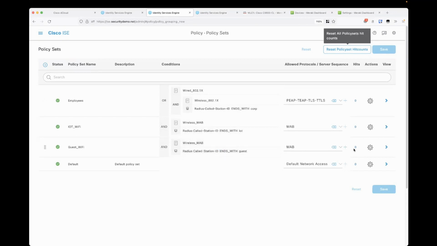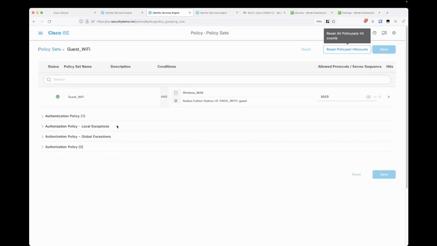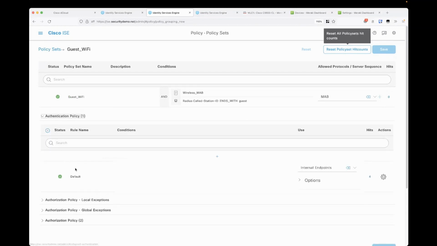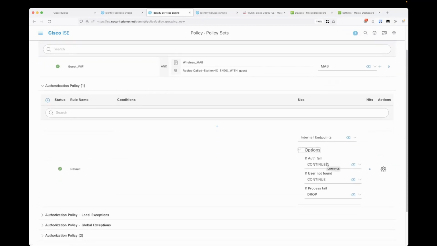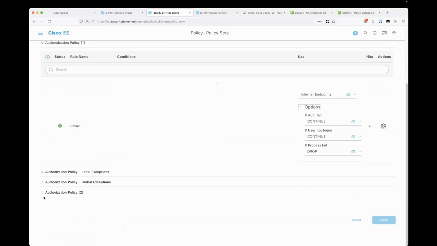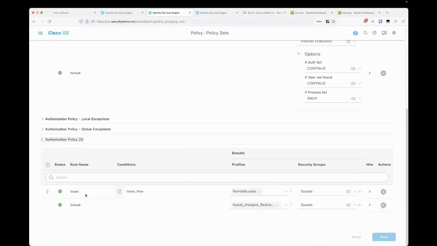So we're going to do MAC authentication bypass, and whenever an endpoint comes in, we're checking our internal identity store. And if we've never seen it before, that's okay. Just continue. If it fails, it means ICE has never seen it. If it's not found, continue because it's never seen it. That's fine. And then for our policy, we kept it really, really simple.